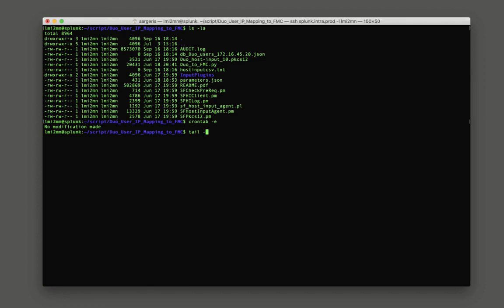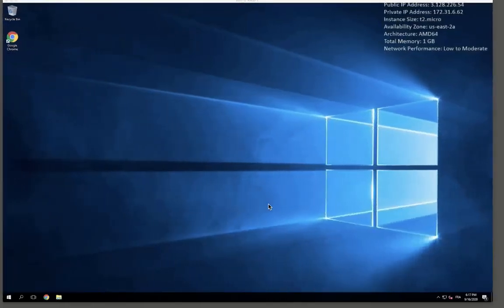Let's do a tail -f on the JSON file, which is the database, so we can see when the authentication will arrive into the script itself. Okay, and then let's move to an RDP session. As you can see on the top, there's a public IP that we will retrieve in the FMC as well to get context. Pretty straightforward here.